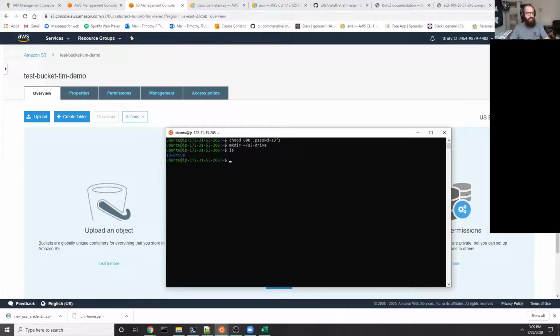So now I just have a directory here. And now I'm just going to use a command, s3fs, and then the bucket name, which here is test bucket tim demo. So that's the bucket name. And then I'm going to go to where I want to map it to. So that's S3 drive. Let's see, I've got that right. Yep, okay. So now we can see if it works.